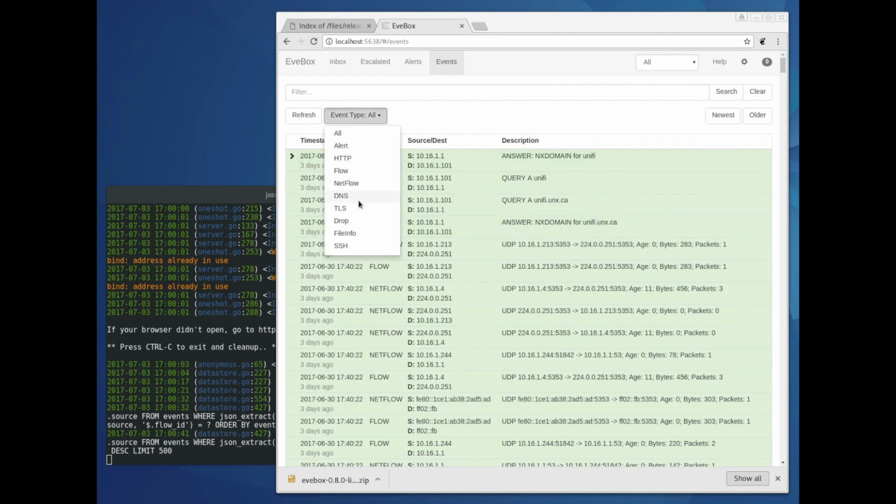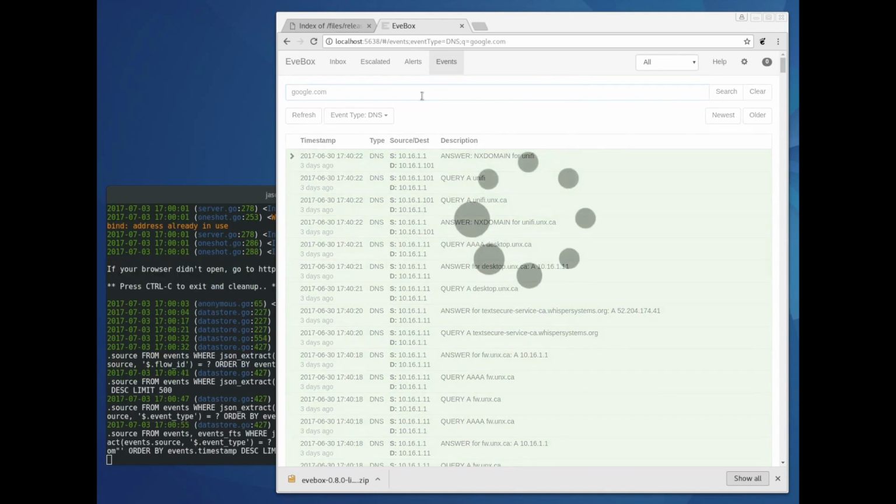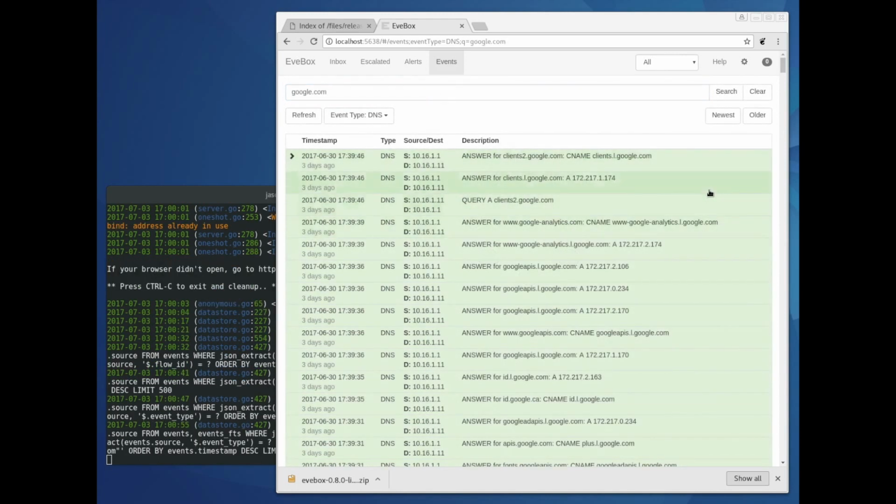Drill down to DNS. Go, and of course, do a search. So I'm pretty sure there's gonna be a google.com in here. And we've got all DNS requests related to Google.